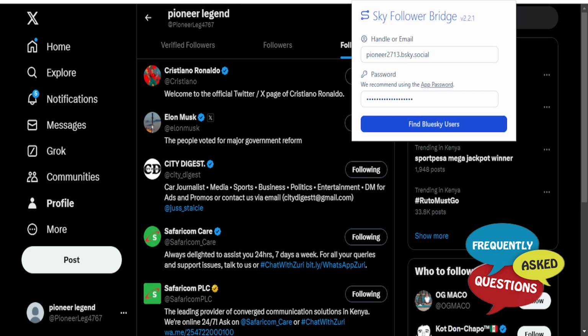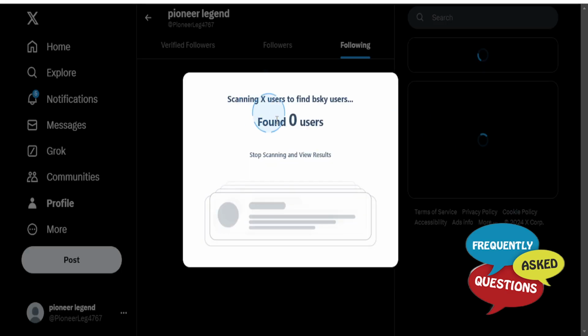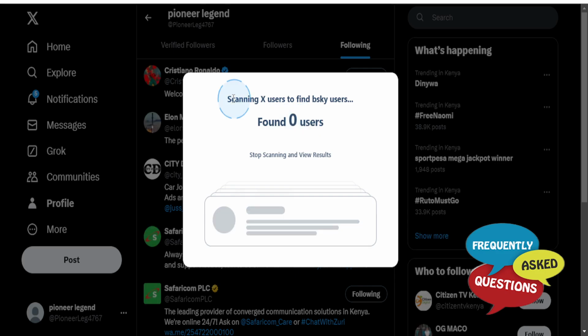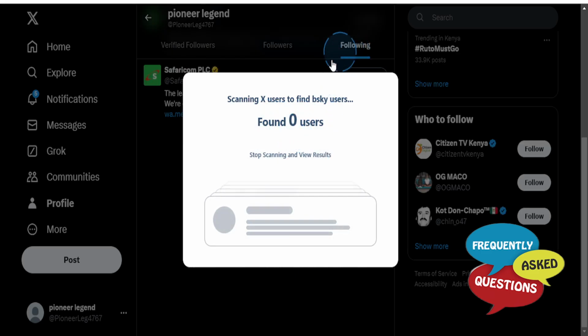Okay, there we go, guys. I've changed my app password. Now we're gonna try this one last time and it should actually work. So it's finding the Bluesky users for us, and it has found 0 users so far. It's currently scanning and it should actually work. So let's give it some time to continue scanning all our people that we're following.